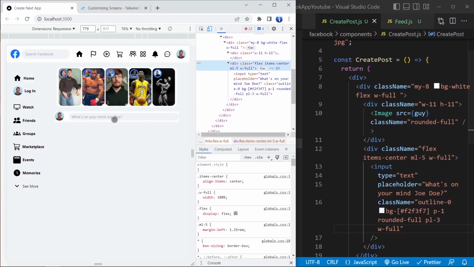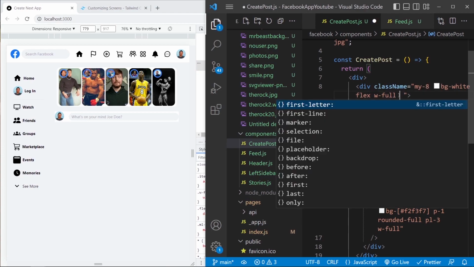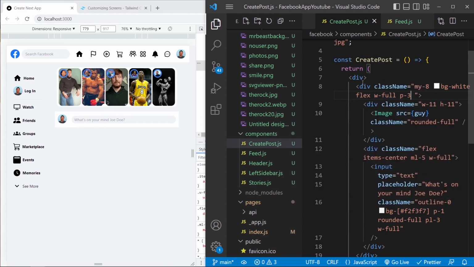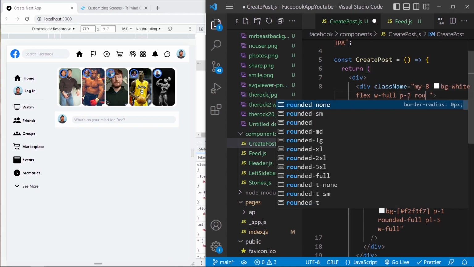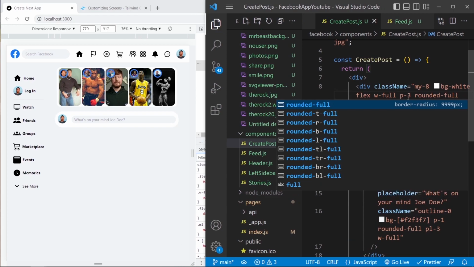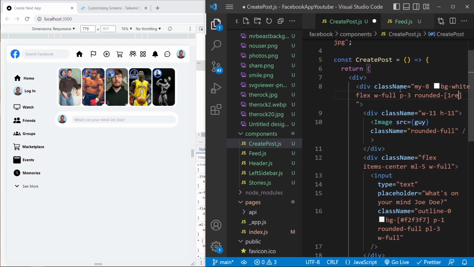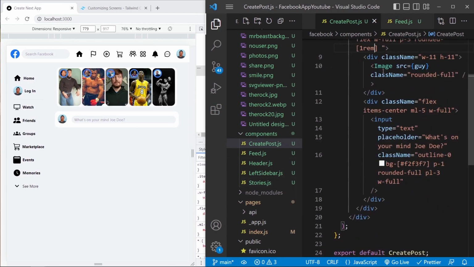We want to add this input some padding all around, so I'm gonna say padding of 2 maybe. Let's say 3. Okay, and rounded full as well. Not full, but 1 rem again. Save this. Now look how good it looks. Last thing is to add the post button.